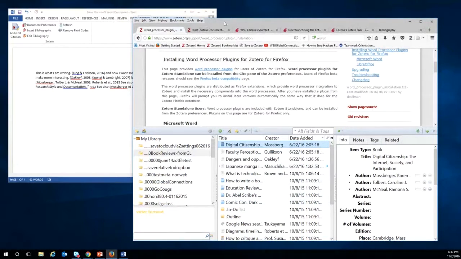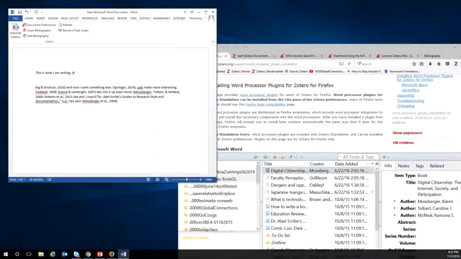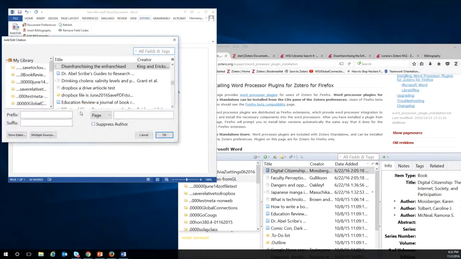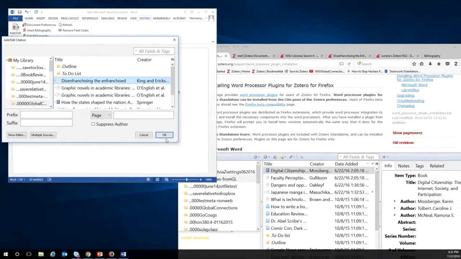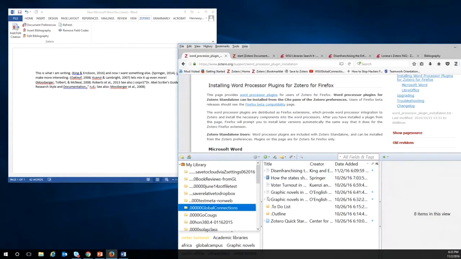Let's just add something in right now that I know I'll do. We're going to add in Disenfranchising the Enfranchised. Here we are in Global Connections. We're going to add in Disenfranchising the Enfranchised. There we are. Okay. King and Erickson. So I'm going to go back over to my Global Connections.